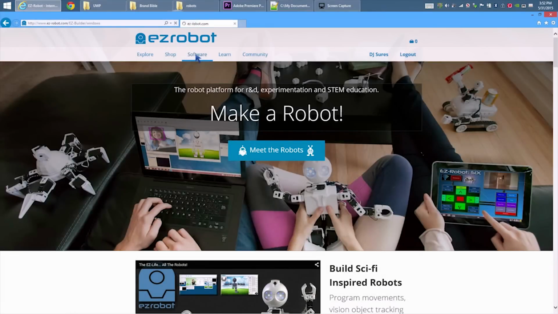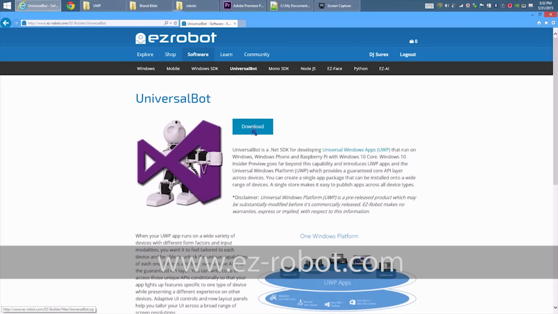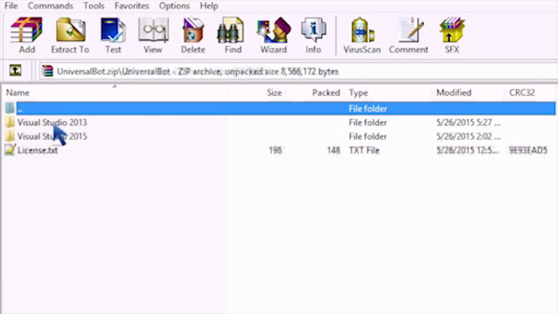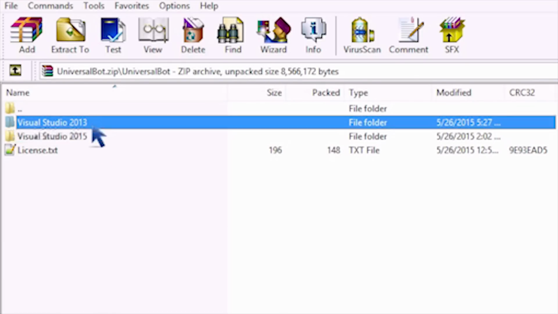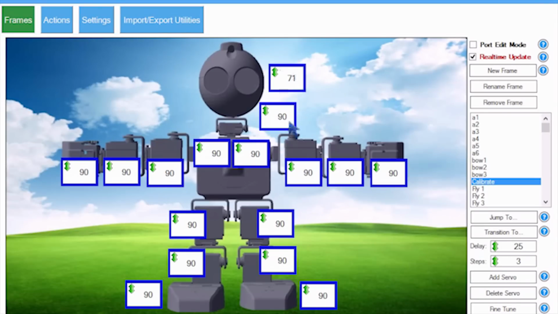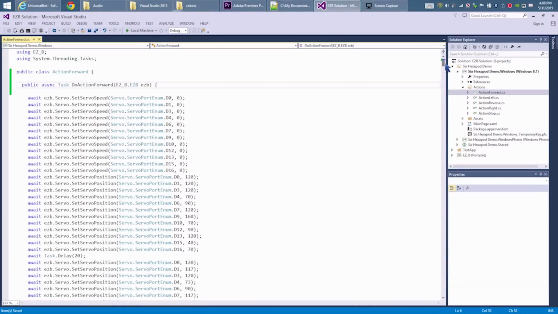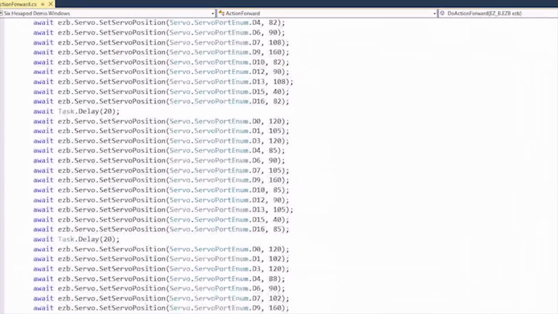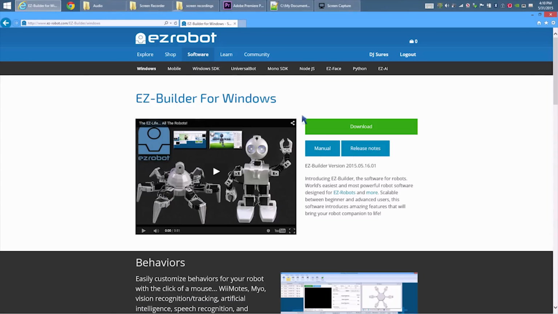Download the Universal Bot SDK package from www.ez-robot.com. The package contains Visual Studio projects with examples. If your robot is built with many servos, the Gait Creator and EZ-Builder can be used to generate UWP code for you. Download and install EZ-Builder.